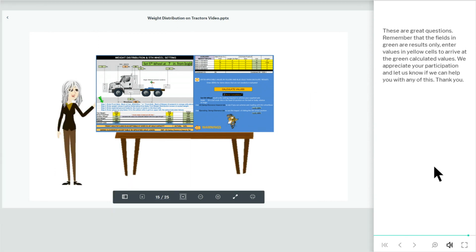These are great questions. Remember that the fields in green are results only. Enter values in yellow cells to arrive at the green calculated values.